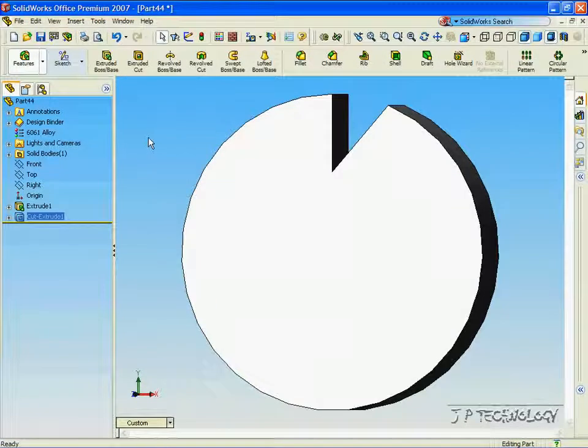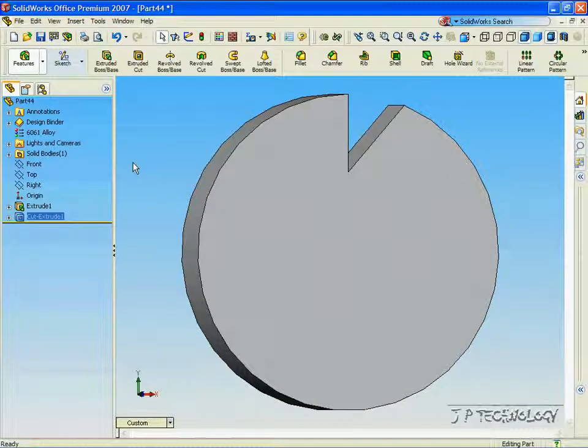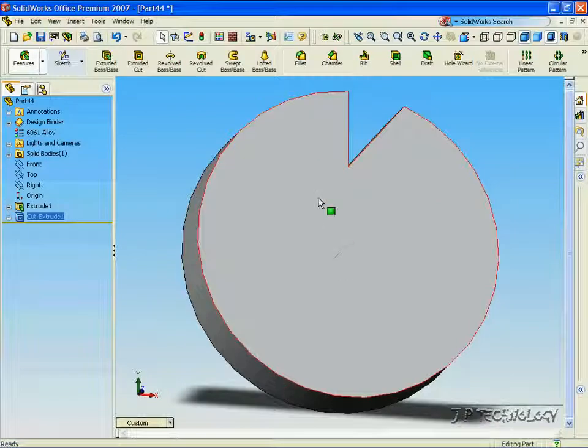Now to use the circular pattern, we need to have a feature that we want to use to pattern, and that's going to be the cut that we just made. And we also need a temporary axis to revolve it around. So let's click View, click Temporary Axis, and now you can see in the middle, that little blue axis is the temporary axis of the circle that we made.